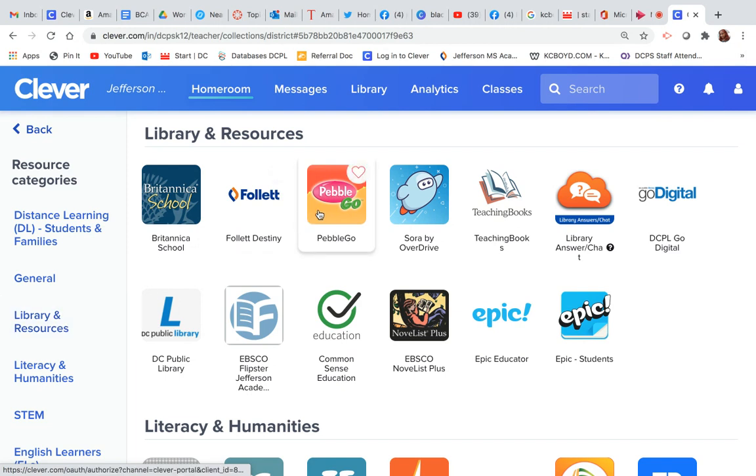Now, next thing you're going to do is find PebbleGo. It's orange, pink, white, and yellow. This is the icon. And green, I'm sorry. So you're going to click this icon that says PebbleGo.